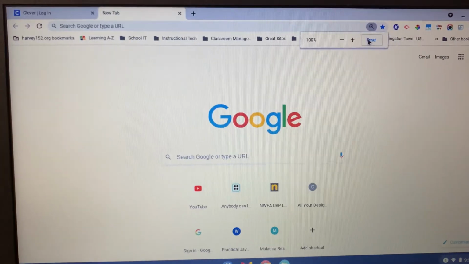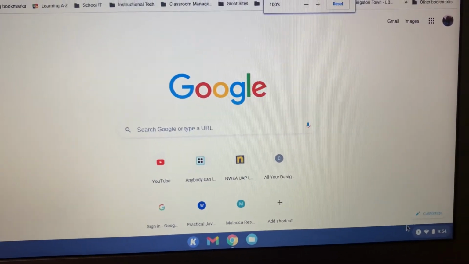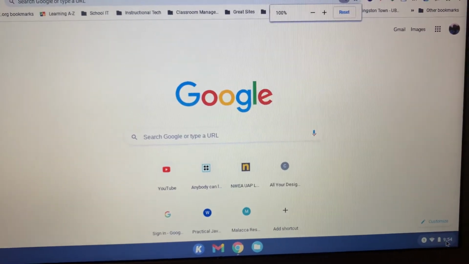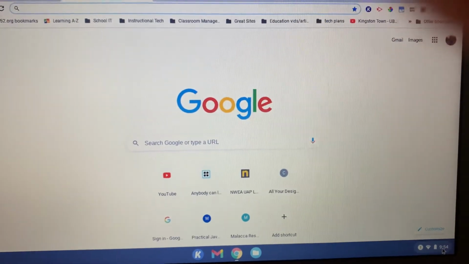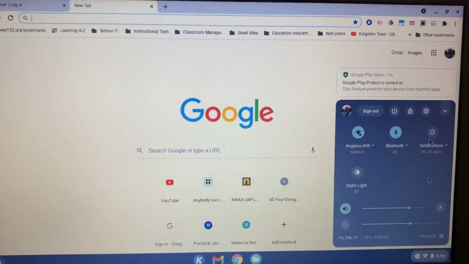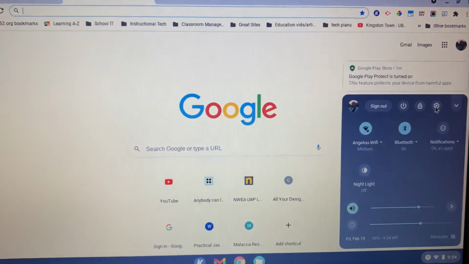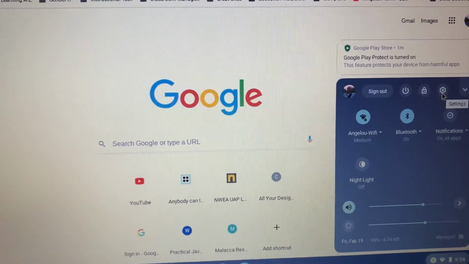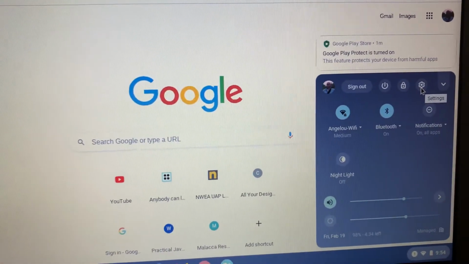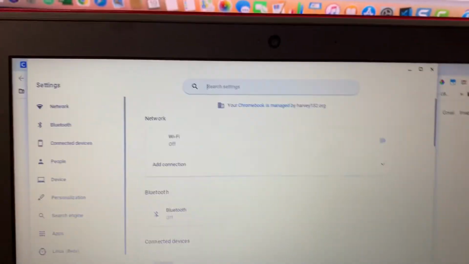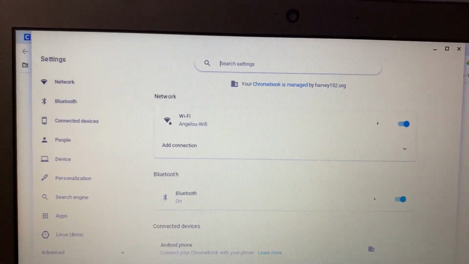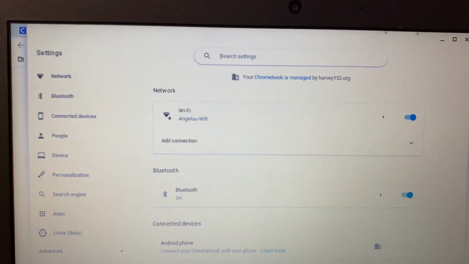The next step would be to go down to the bottom right where you have the time and click there, and then you're going to click on the little gear icon that you see right there. It says settings if you hover over it. So I'm going to click on that, and it's going to bring up another window.